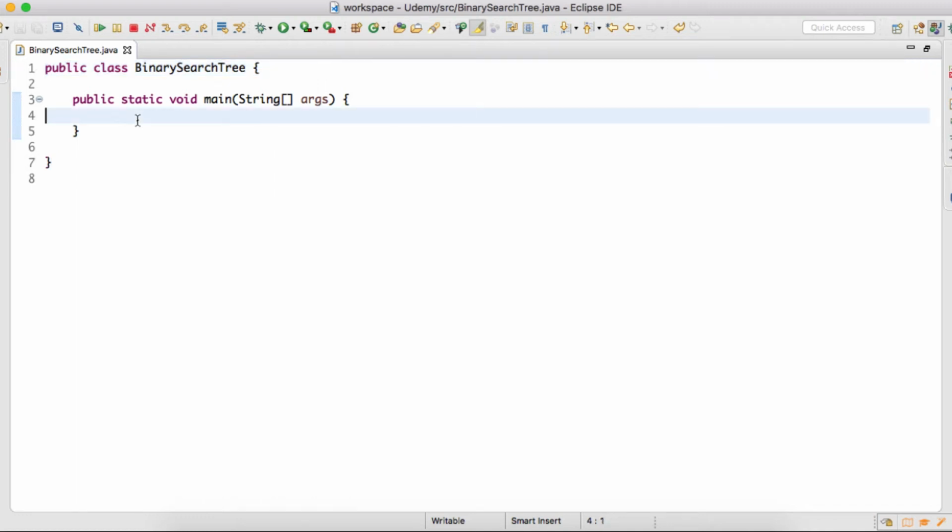Hello friends, in this section we will discuss how we can implement a binary search tree. So friends, here I have created one class by name binary search tree, which is having a main method. And we also discussed in our previous tutorial that binary search tree is nothing but a binary tree. So friends, the initial implementation of binary search tree is very similar to binary tree.